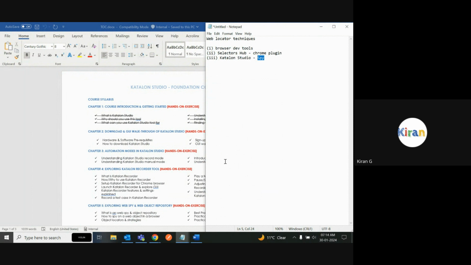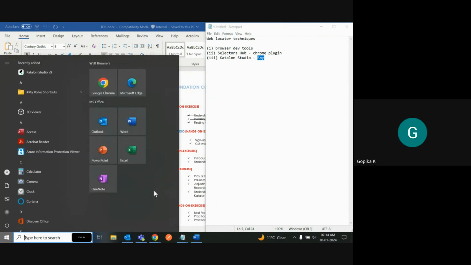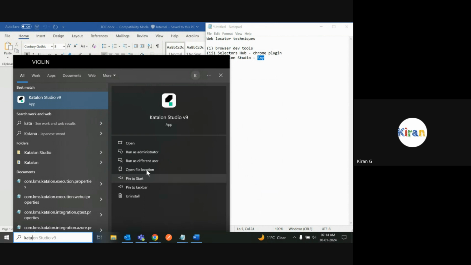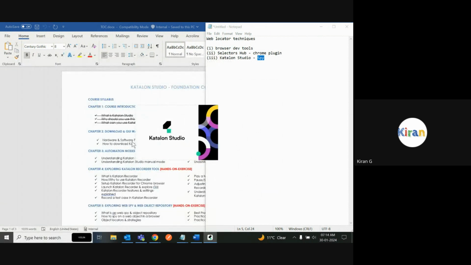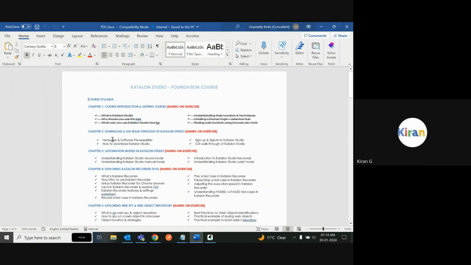For that, first we have to open Katalon Studio. So I'm launching Katalon Studio on my computer. While Katalon Studio is opening, we have successfully installed it yesterday, so this portion we can just ignore. And I guess you have already signed up and signed in to Katalon Studio, right, to access the features. Expiration will be next month, 27th. Okay.